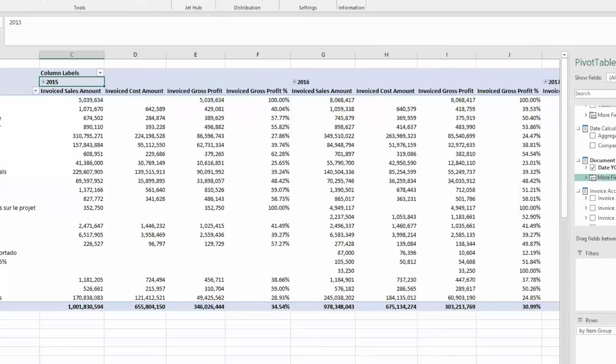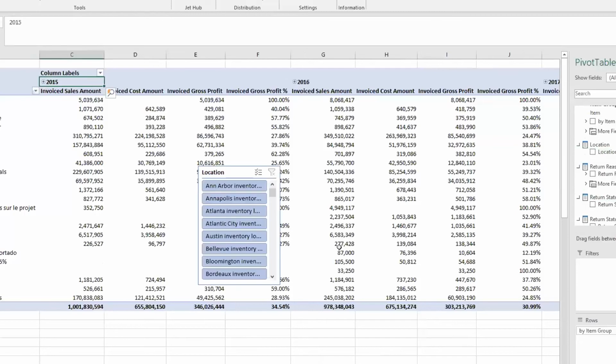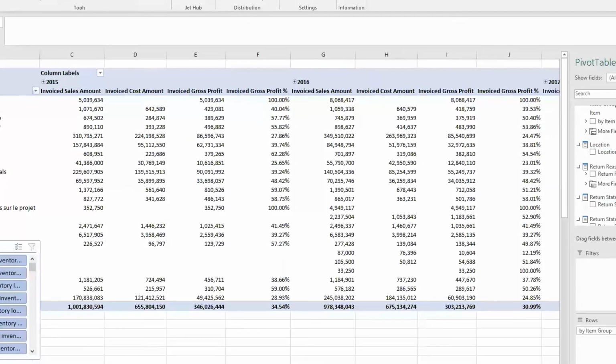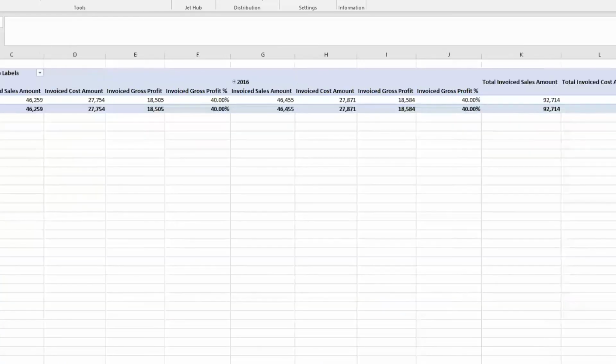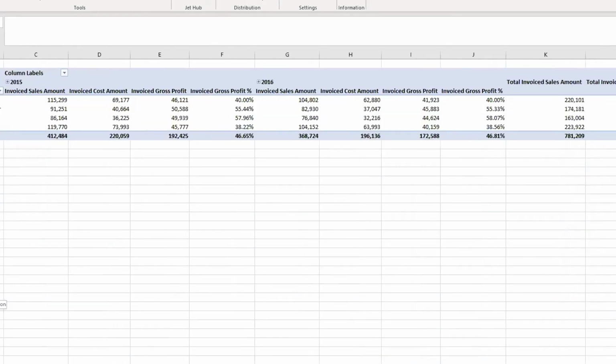I can also do lots of other things. Maybe I want location as a slicer. Maybe I only want certain locations to be displayed. Very easy to do that here with a pivot table. So that's another way to do some ad hoc reporting, through pivot tables connected to cubes.